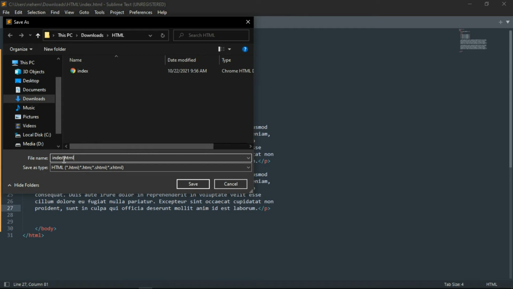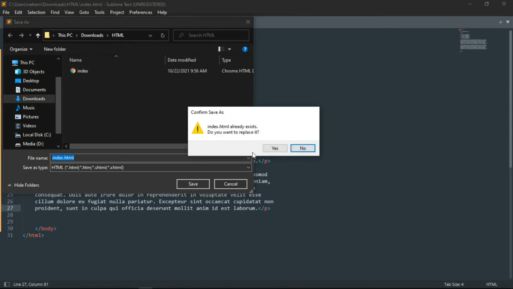It tells the browser, it tells your computer, that this is an HTML document. I had already saved it earlier. That's why you are seeing this here. But I don't know if it will replace it. Let me try to save. Yeah, it wants me to replace it because I had already saved it once before.